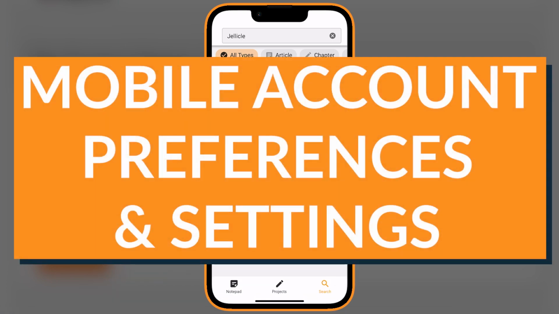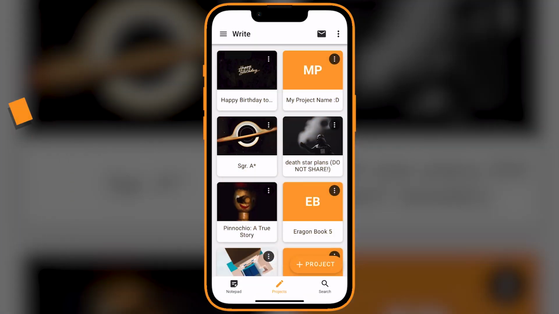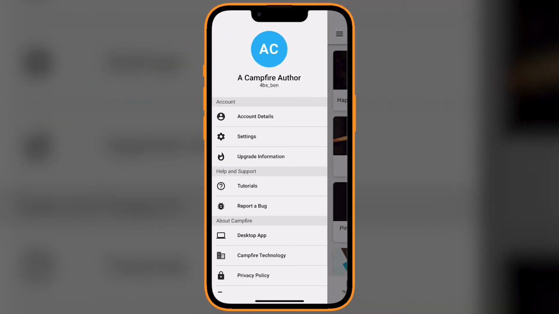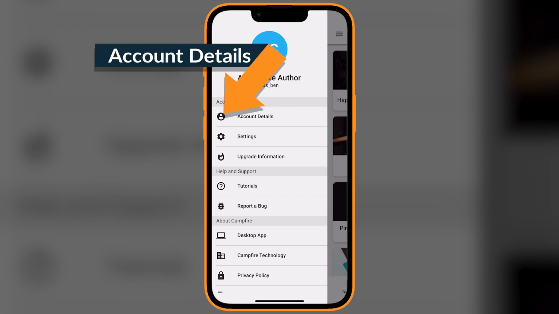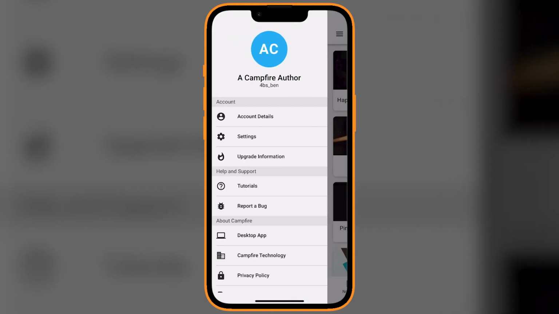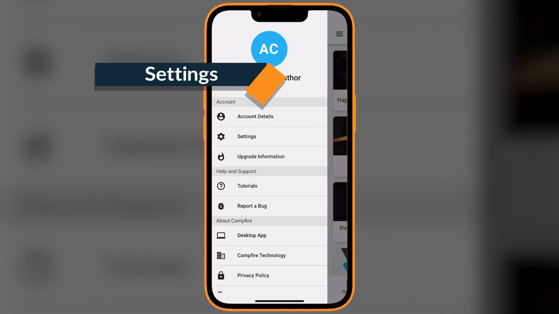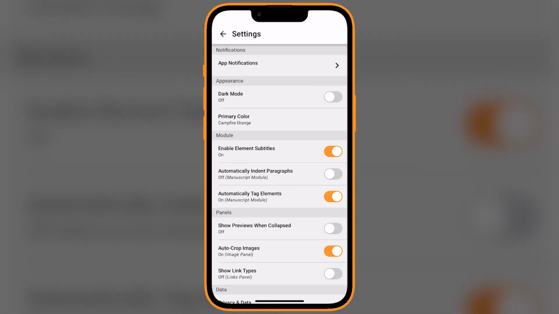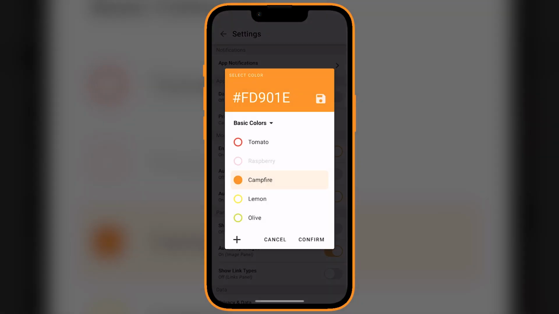To edit your profile and settings, tap the menu icon in the top left of the screen. If there isn't one, you can find it by hitting the back arrow a few times. Account Details gives you a few ways to update your profile, including changing your name, profile image, and adding a bio. A lot of this information is currently only visible on desktop and browser apps, but you can edit it from your mobile app at any time. Settings gives you ways to change your notification preferences, the app's appearance, and some useful options for modules and panels to customize your experience.